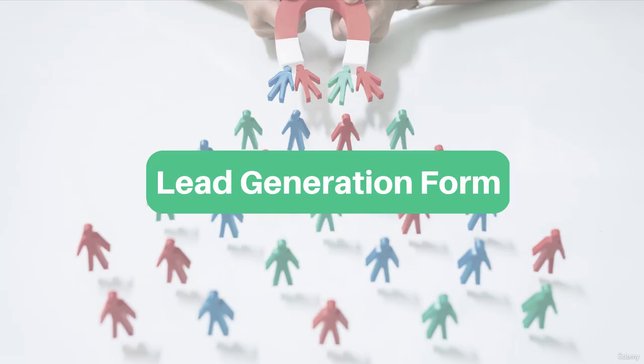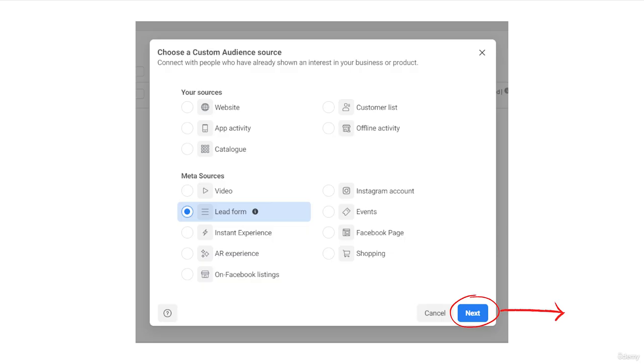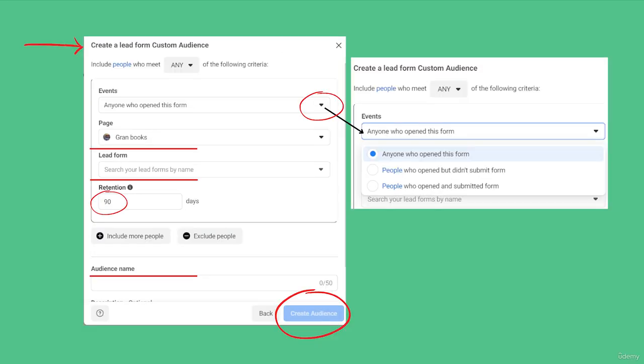Lead Generation Form. On the User Audience tab, select Lead Generation Form. This is the form you will create through the lead generation ad format. You can gather an audience who once filled out the form as well as a separate audience who opened but did not fill out the form. This approach allows you to catch up with your audience via advertising.